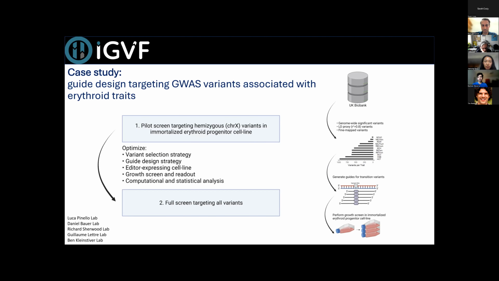So I also just want to quickly introduce the specific variant installing base editing screen that I've been working on, involving the labs that I'm showing in the bottom left. Specifically, we are targeting GWAS variants that are associated with erythroid growth traits, and we are attempting to install these variants using base editors in an immortalized erythroid progenitor cell line called HUDEP.